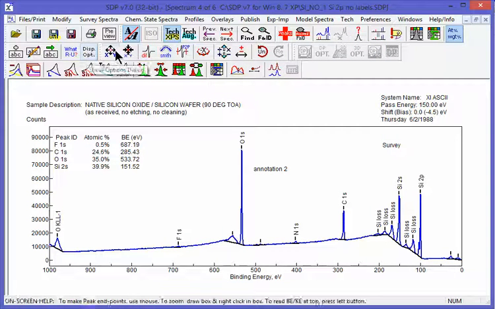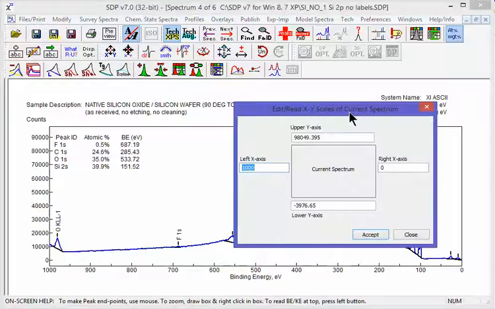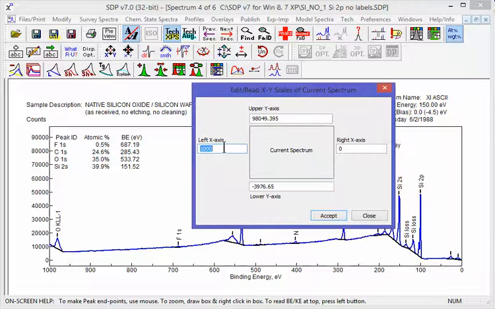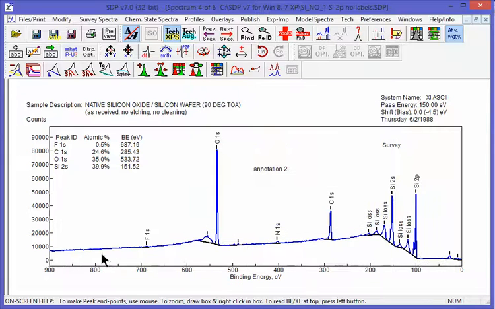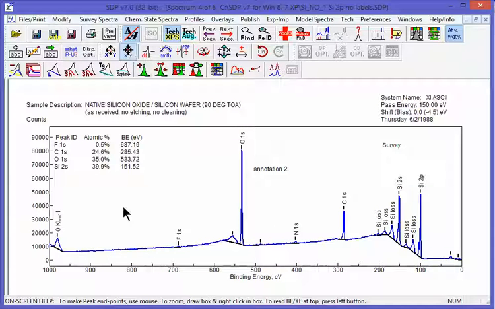Let's move over. We can modify the actual scale that's here. For example, 900, and we hit accept. Now here at the far left, it has been expanded to just show 900. If you want to reset it, you simply hit reset here.